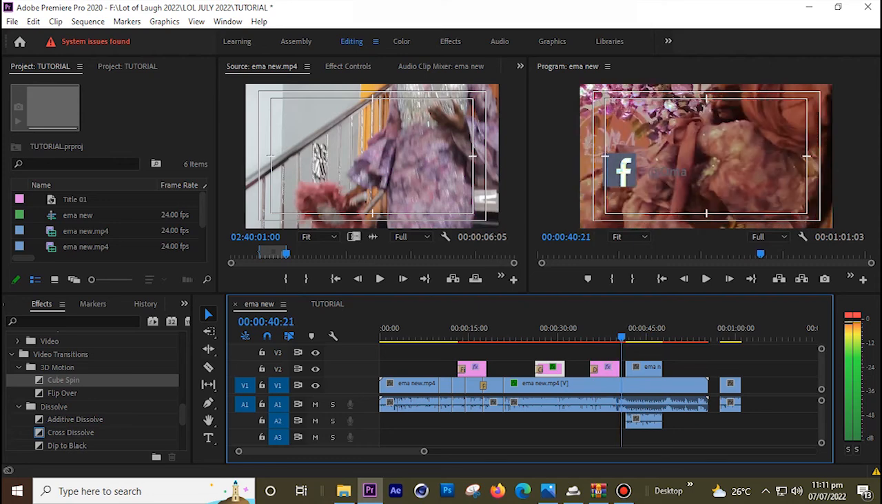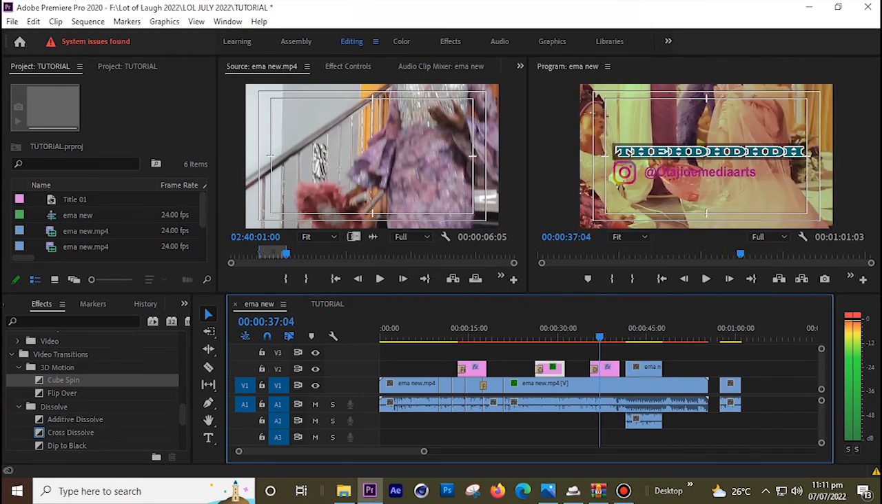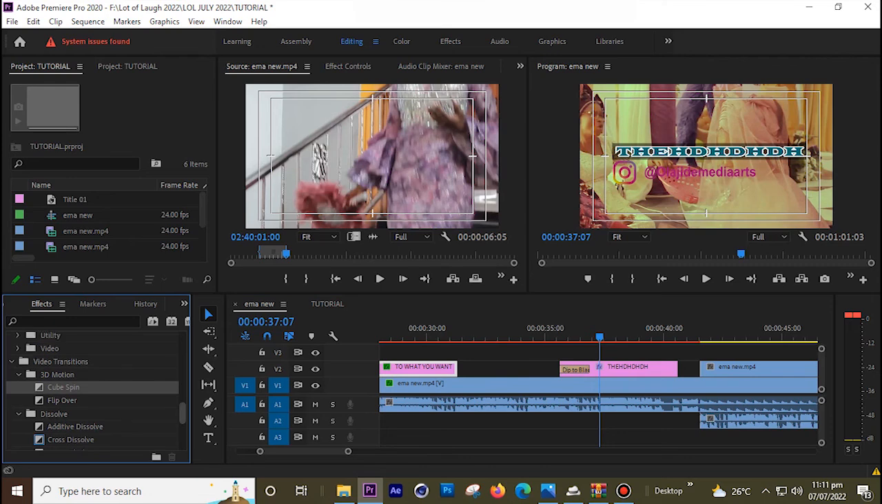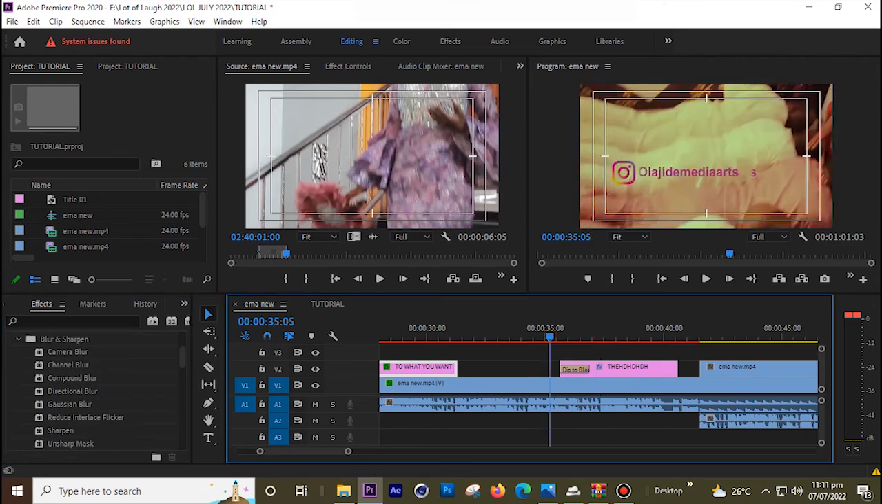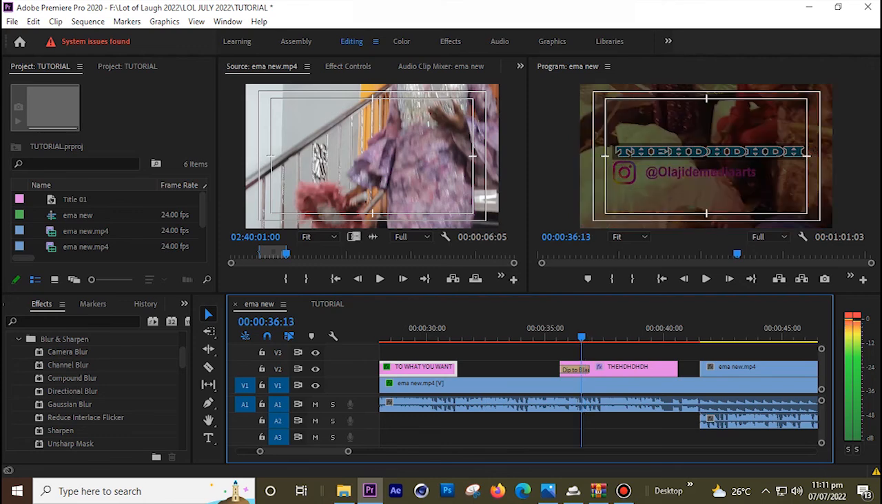Thank you. I'm Olajide Oyekola. In our next class, we'll be discussing how we animate these materials without adding these already made transitions or effects, except you want to add. How to add animation to your text, your image, your still pictures.